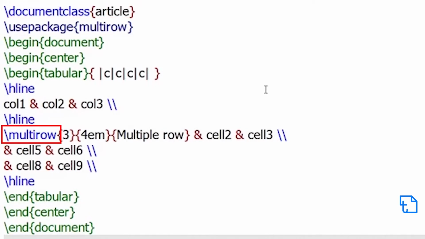\multirow command. This command generally considers 3 parameters. The first curly bracket represents the number of rows to be merged. In this document, I have merged 3 rows. Width of the column. Here, I have fixed the width of the column as 4em or 4 picas. You can fix it as desired. The content of the cell is given in the last curly bracket to write the contents in the multi-row. I have used the term multiple row as the content for this multi-row.